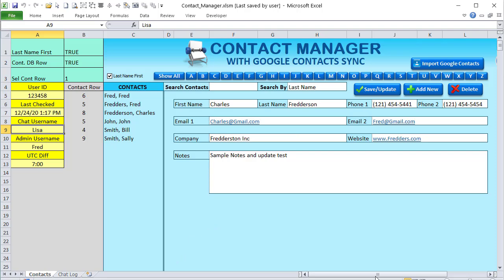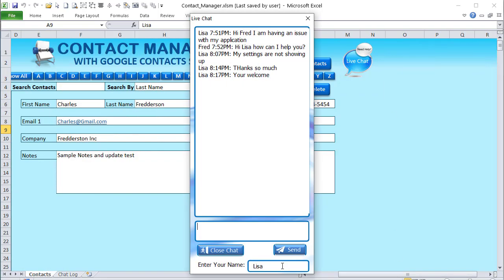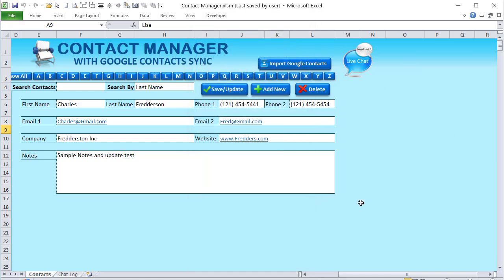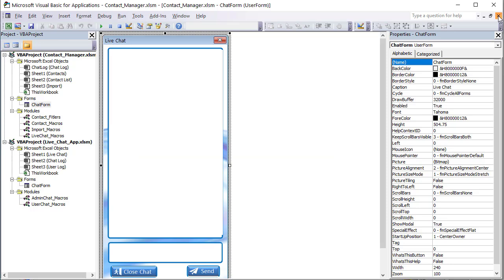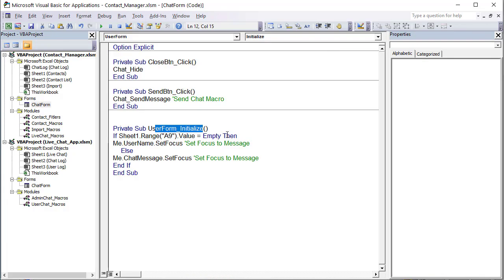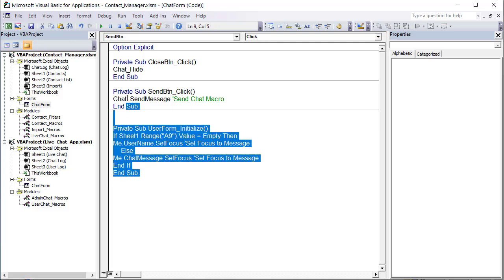In that case, what I want to do is put the focus on this particular field. If it is not blank, I just want to put their name here. So that's a nice feature, so they don't need to put their username in. All they can do is just get ready to chat. So let's go out of here and go back in here. If it's empty, then we want to set the focus to the username field. Otherwise, set the focus to the message. So basically, we're prompting them to enter the username if there isn't one. That's it for the code here. It's very, very simple.